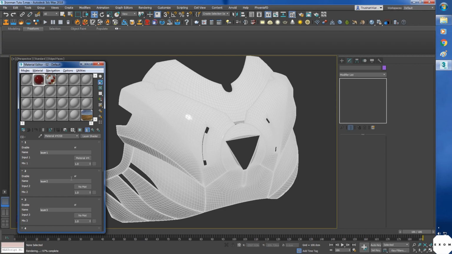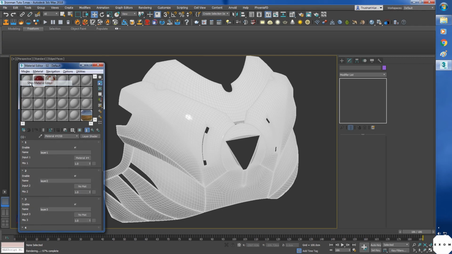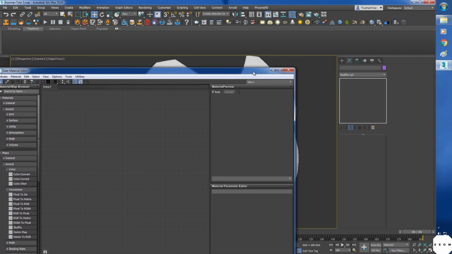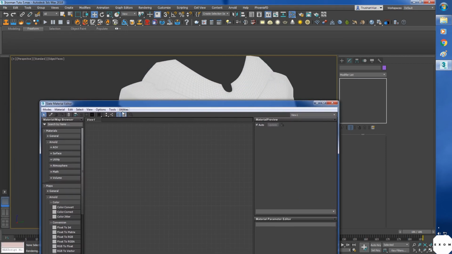Now we will have to change modes because layer shader doesn't work properly in the compact editor. At least not in my version of Max. Maybe they will fix it in the later versions. Select Slate editor. This one is node based like Nuke or Unreal Engine. Don't worry, it's less confusing compared to the compact, I think.